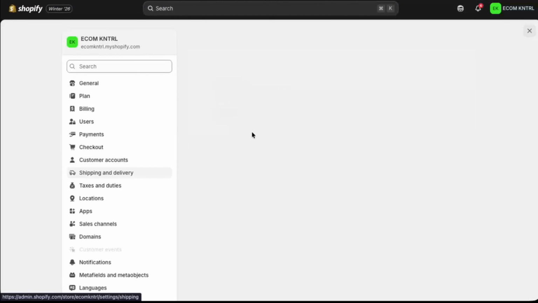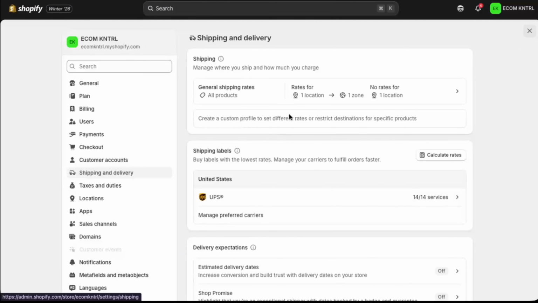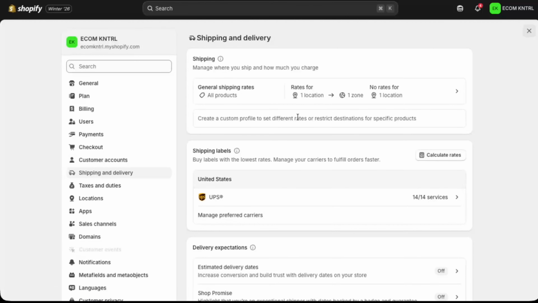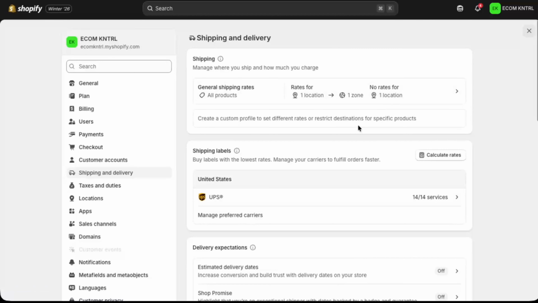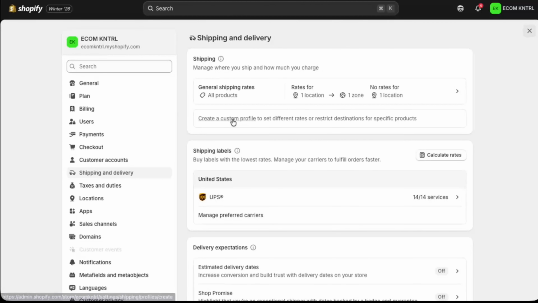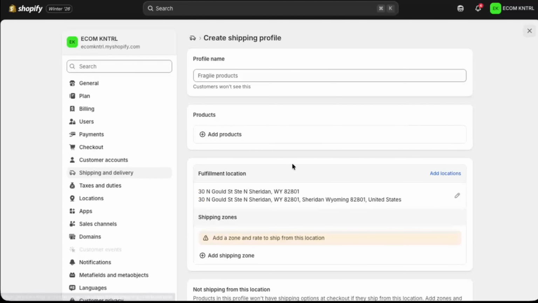Next, we'll create a new profile specifically for the products and regions giving you that error. Click on Create Custom Profile. This lets you treat a group of products differently from your general shipping settings. Give your new profile an internal name in the profile name field. Customers won't see this, so choose something that clearly reminds you what it's for, like the region or product type.